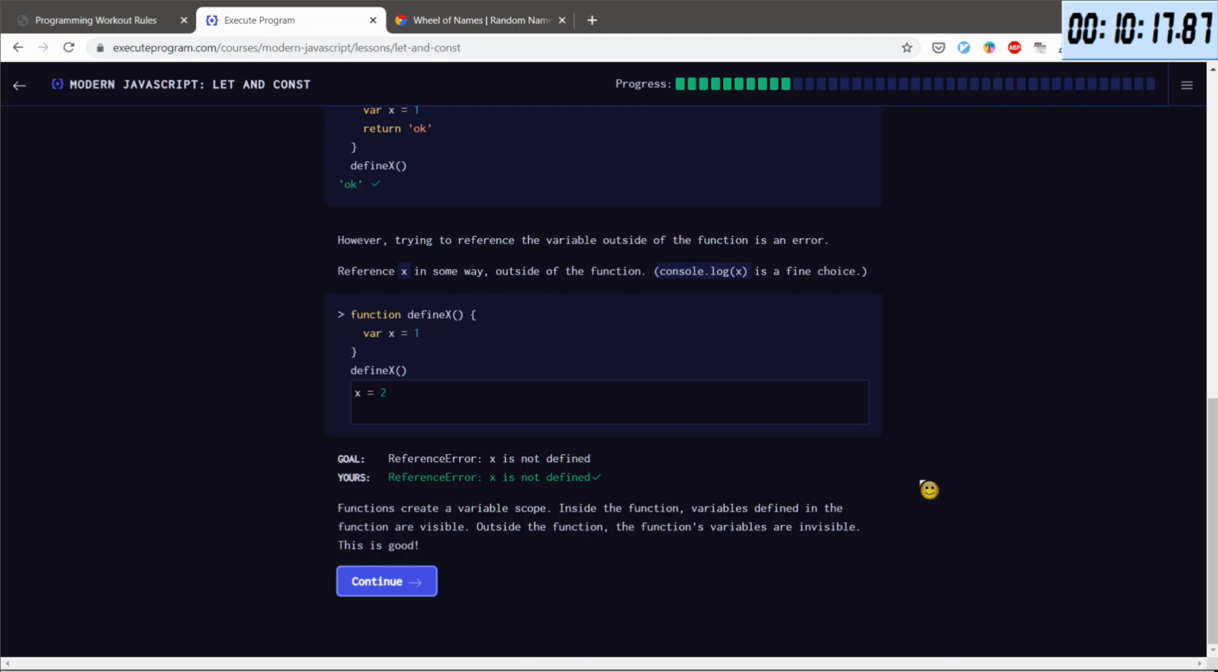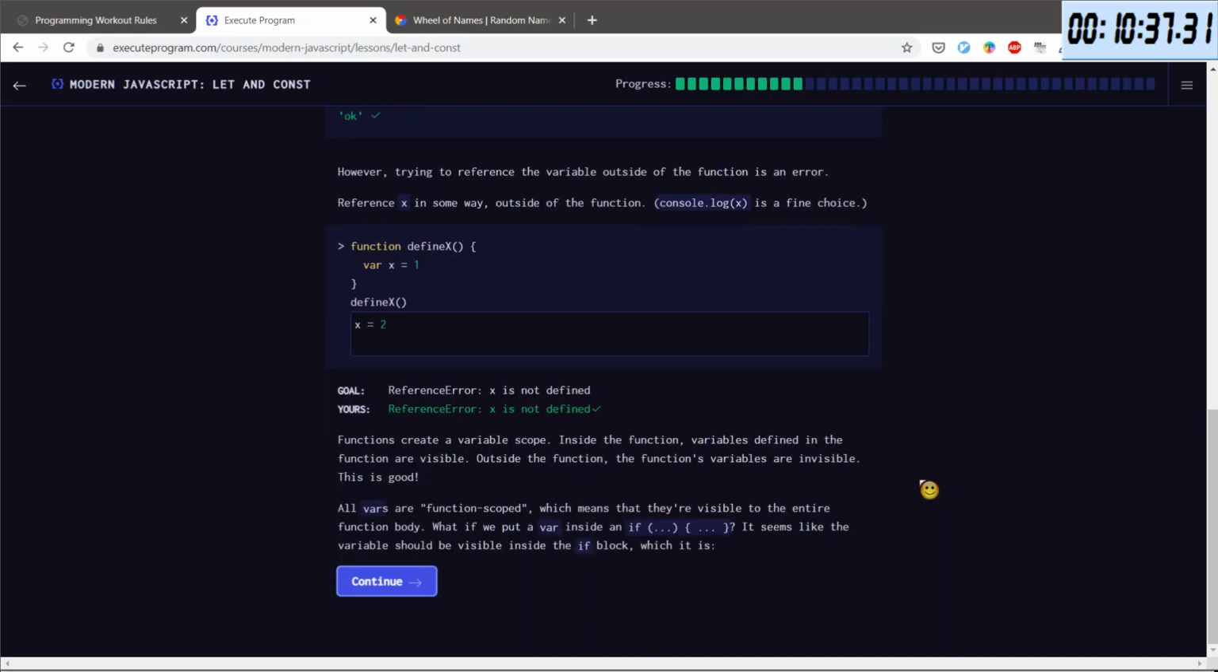Too long. Functions create a variable scope. Inside a function, variables defined in the function are visible. Outside a function, the function's variables are invisible. Yeah, this is good. Indeed. All vars are function scoped, which means that they are visible to the entire function body.